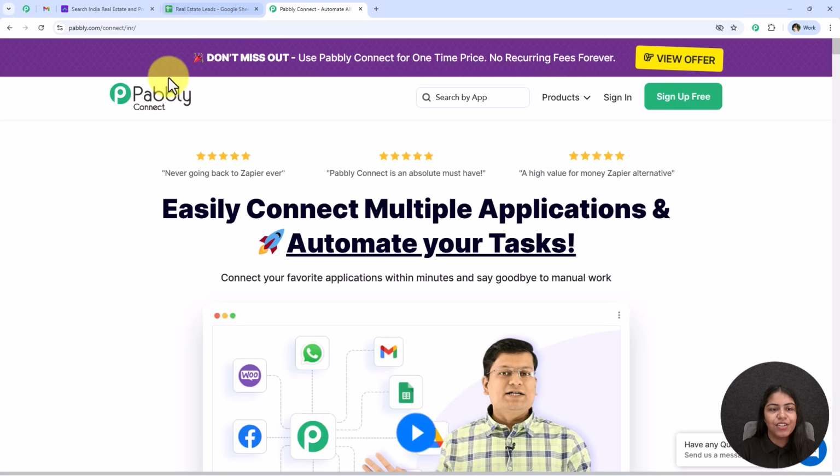So let's go back towards the landing page of Pabbly Connect. And now we have two options on the landing page of Pabbly Connect. One is sign in and the other one is sign up for free. So if you are a new user, you can click on this sign up for free and you're going to get 100 tasks free every month to explore the application.